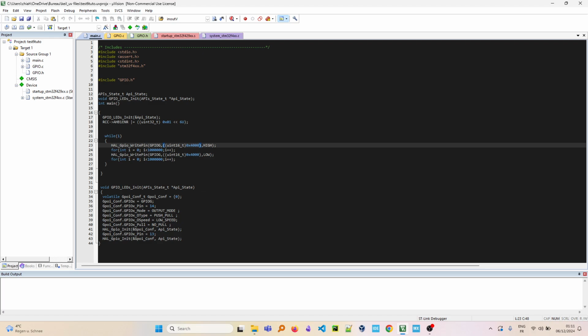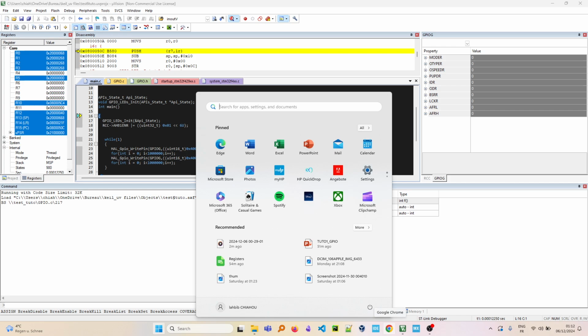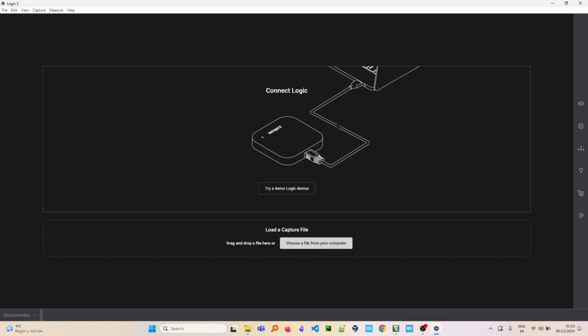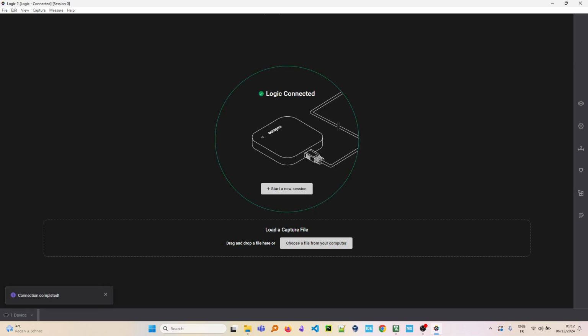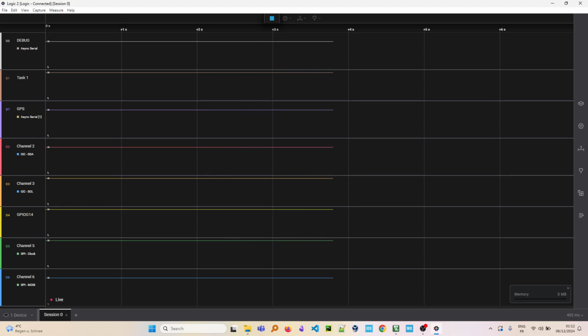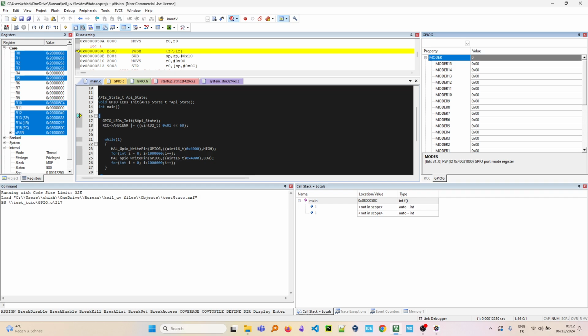problem was. So we were talking about a problem and we couldn't see that some register wasn't set correctly. So let's try to check again. I will open this logic analyzer, so it's connected. As you can see, GPIO is not toggling, and we found that this pin is not set.